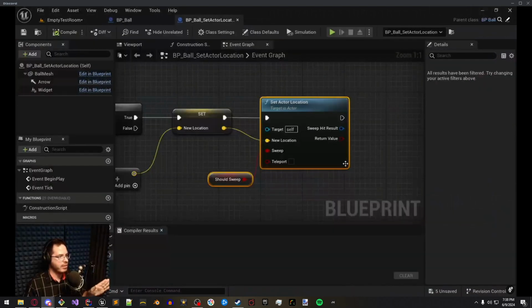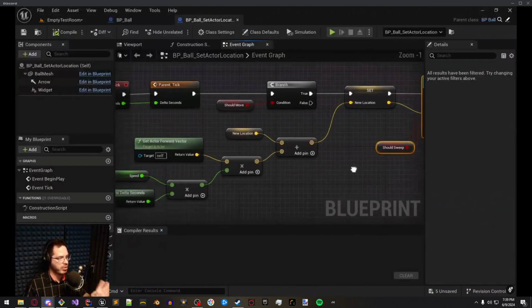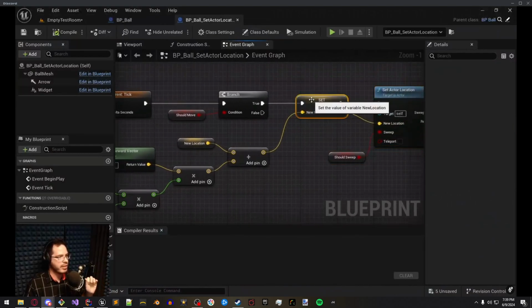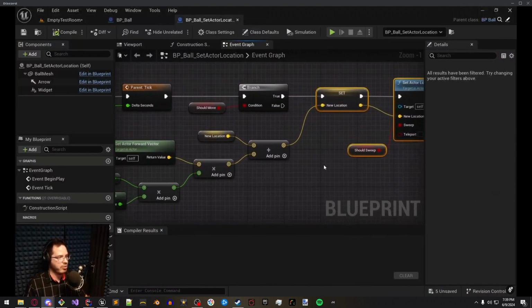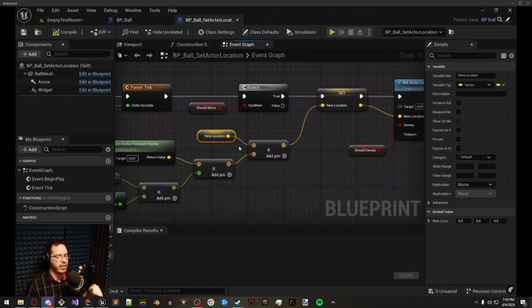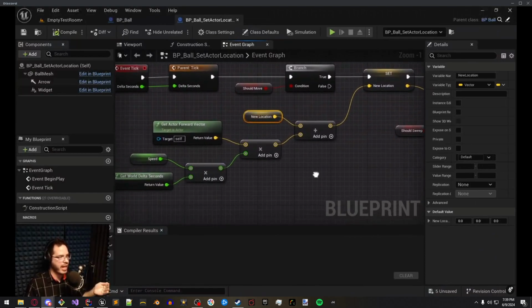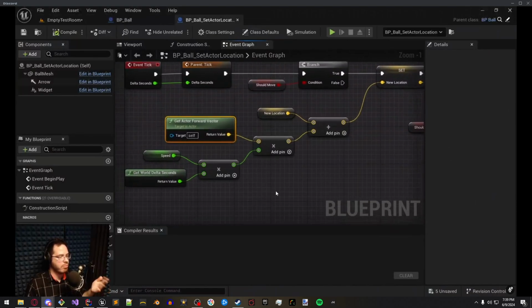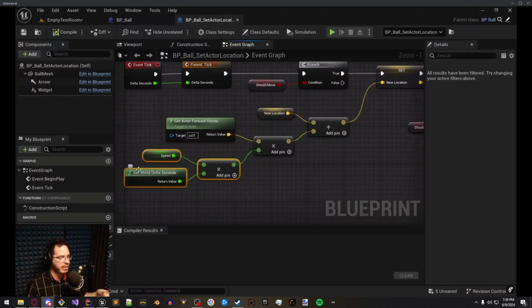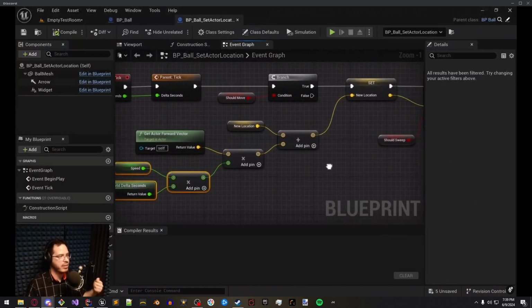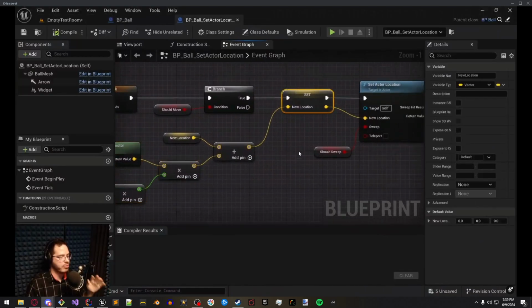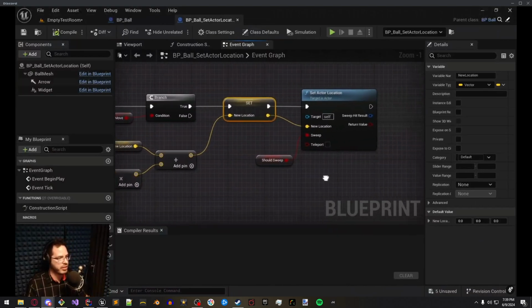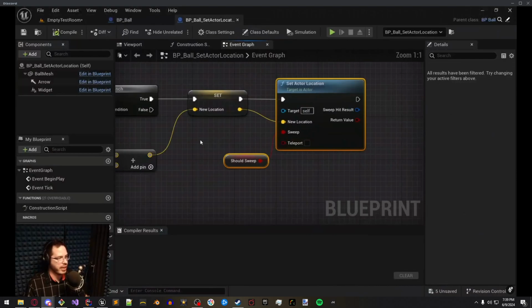This is set actor location, and we're doing something similar. We're setting a new location vector and we're setting the actor's location there. Basically it's taking the previous frame's value and adding the forward vector multiplied by some speed times get world delta seconds. So this small amount every frame, we're adding to the location. We're essentially moving it towards its forward vector little by little every single frame, and we're setting the location directly.